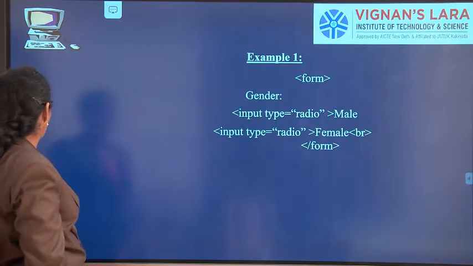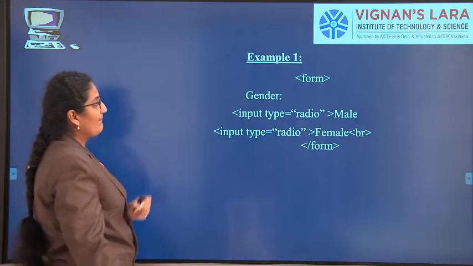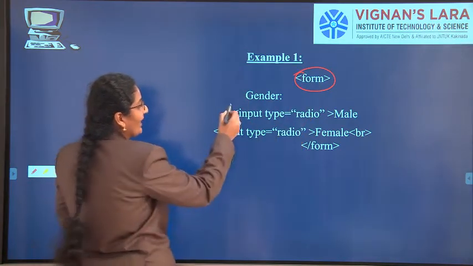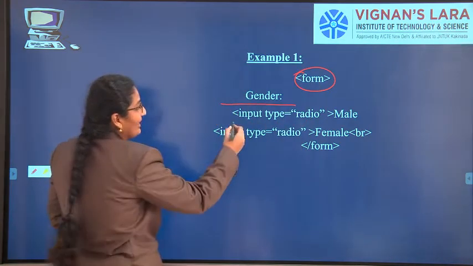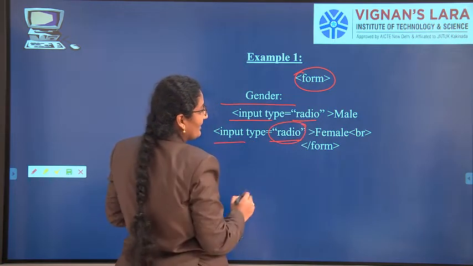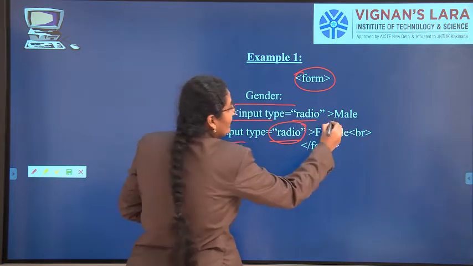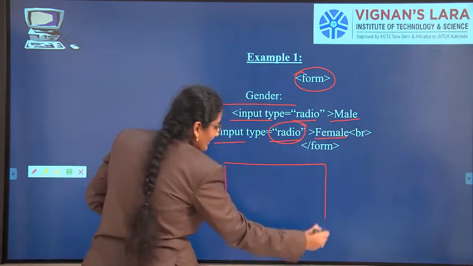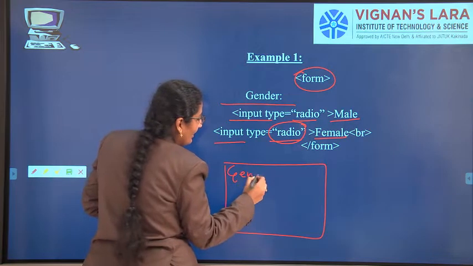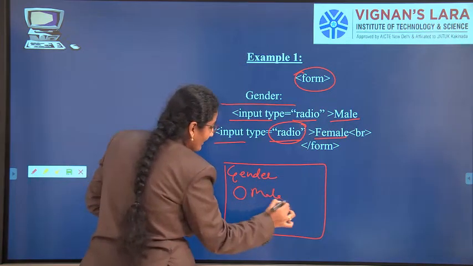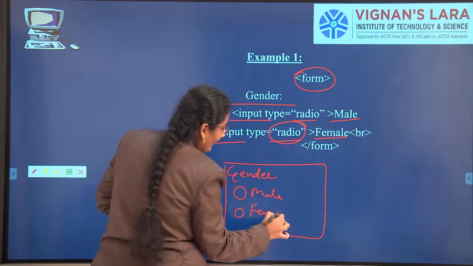See here, this is the example for radio button. I have opened the form. After opening, I want a heading like gender, and the input type is radio. If I give input type radio, it will generate radio buttons, one of the two, male and female. So how will it generate? The output screen will be like this. Here we will have the gender option, with one radio button for male and one for female.